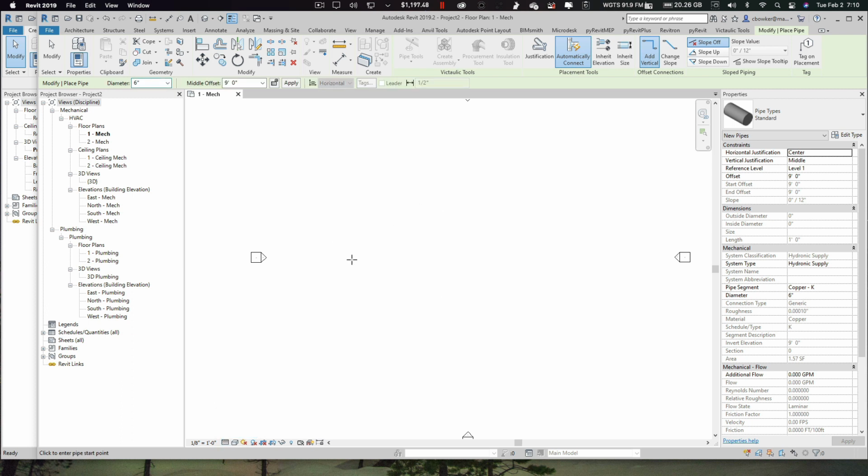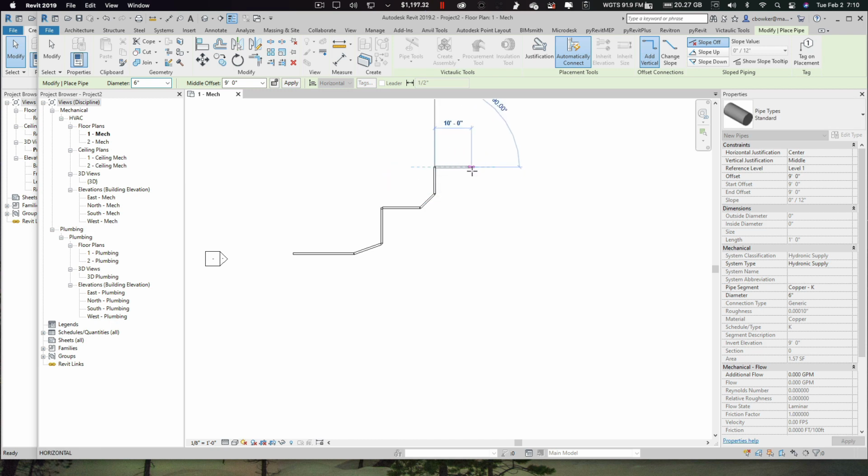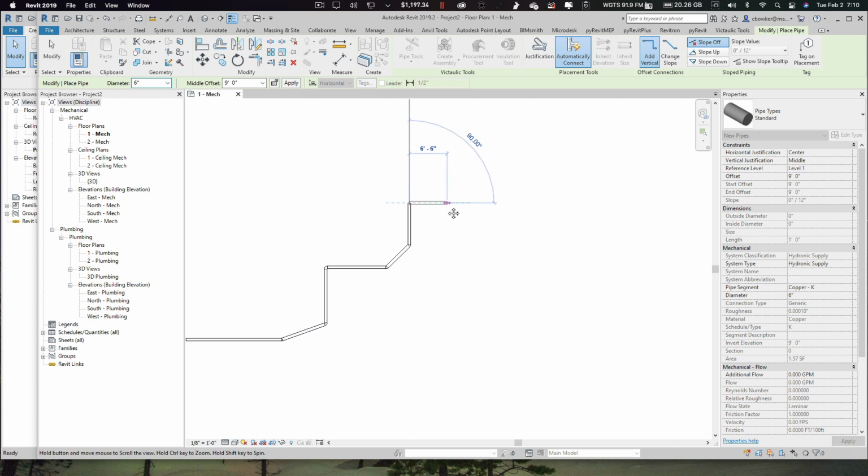So if you initiate the pipe command by hitting PI on the keyboard, you can come down here. I recommend being in a fine view. And I can create a pipe fitting at a 20 degree, a 70 degree, a 90 degree, a 45. And the 90s and the 45s are pretty typical. It's the 70s, the... let's just do an 80 degree, and then here.